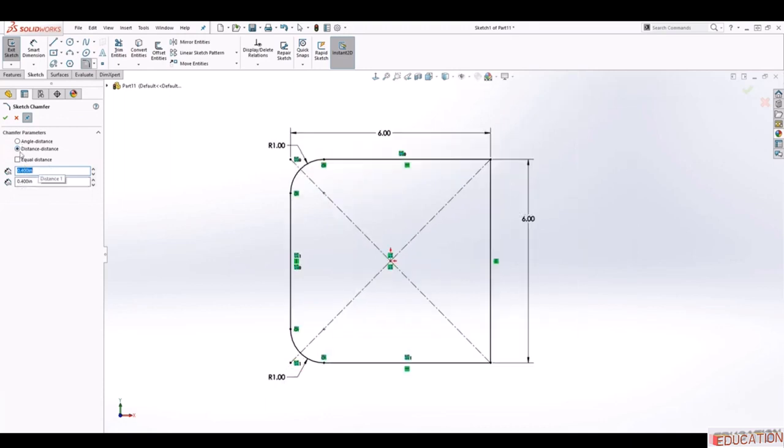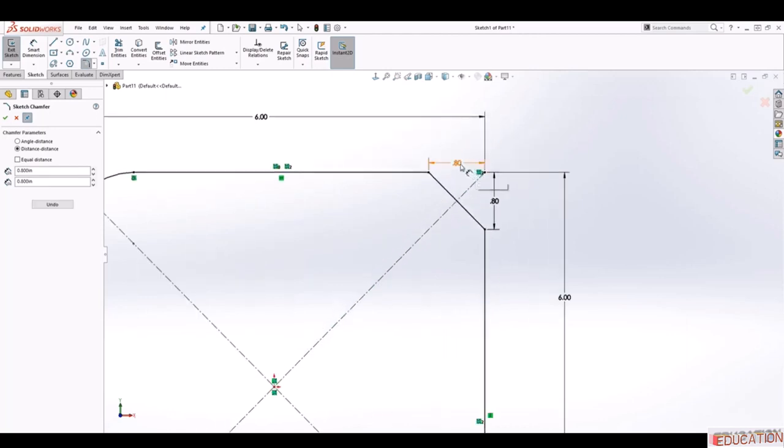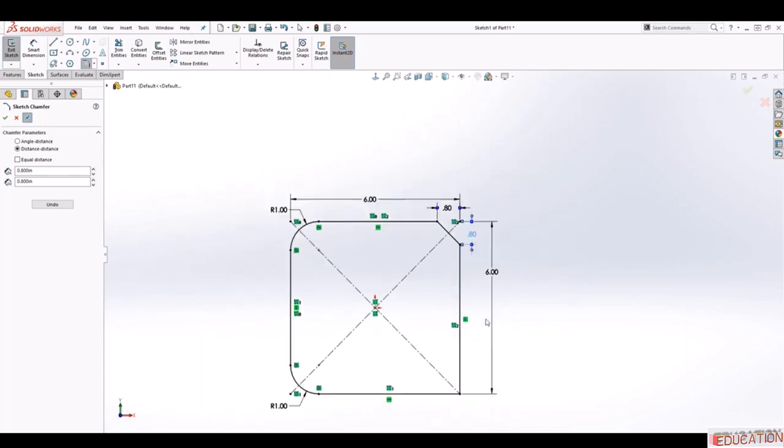You have either the distance chamfer or the angled distance. So let's try the distance first. For this one, we want to make the distance 0.8 and 0.8. So we have 0.8 and 0.8. We'll select our first line and we'll select our second line. As you can see, the chamfer has been added, 0.8, 0.8.